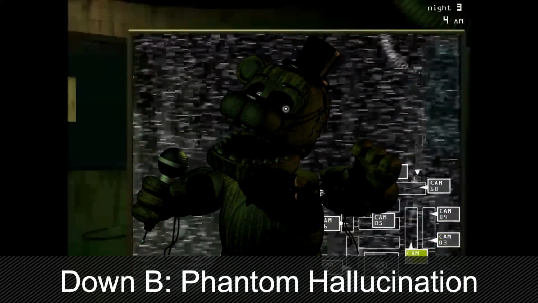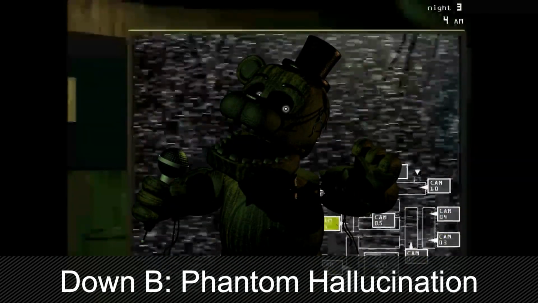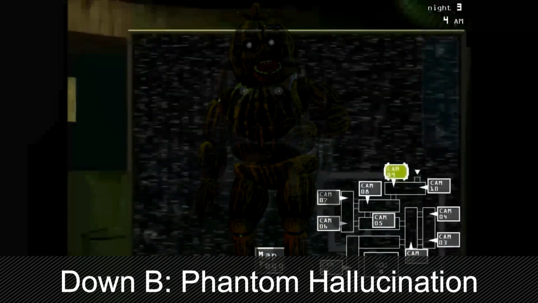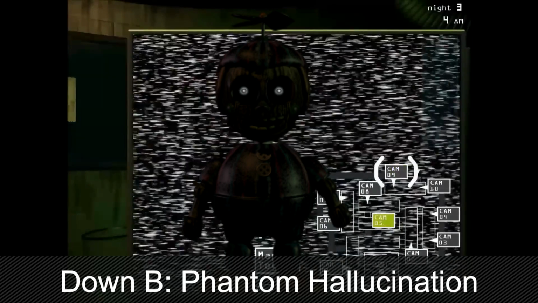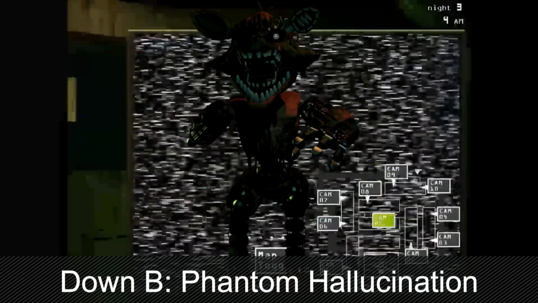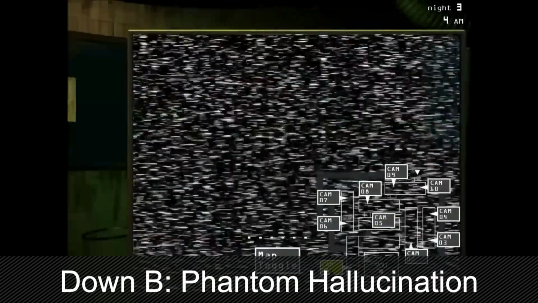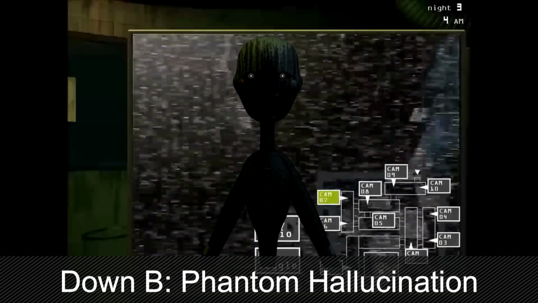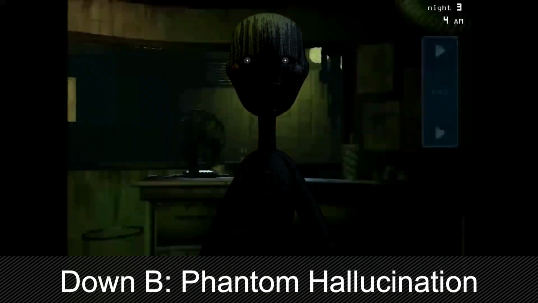First is Phantom Freddy, who disables one of your smash attacks. Then there's Phantom Chica, who disables one of your throws. Then there's Phantom Balloon Boy, who disables one of your specials. Then there's Phantom Foxy, who disables one of your aerial attacks. And the final one to appear is Phantom Marionette, who has the ability to disable one of all of your attacks.